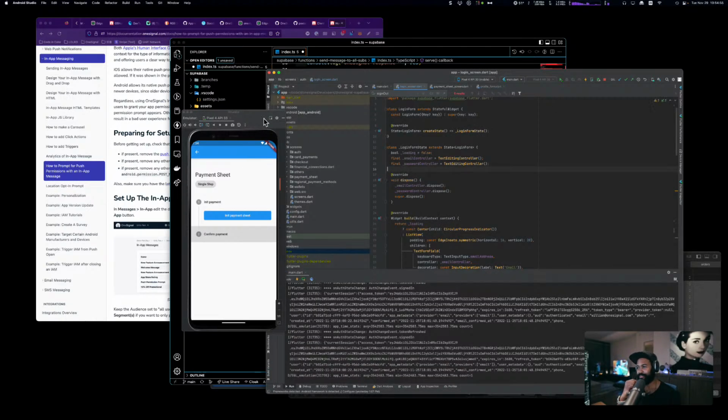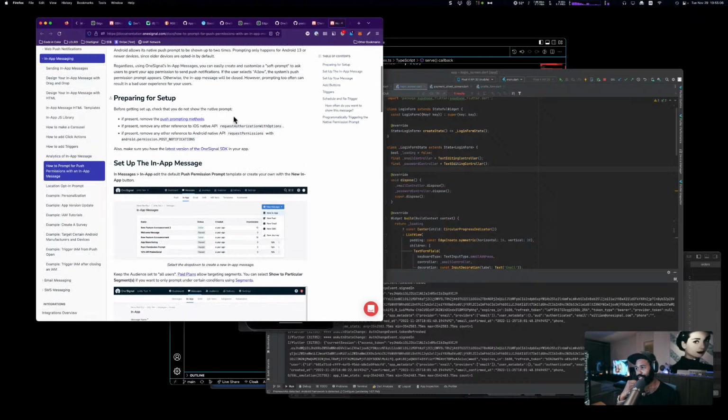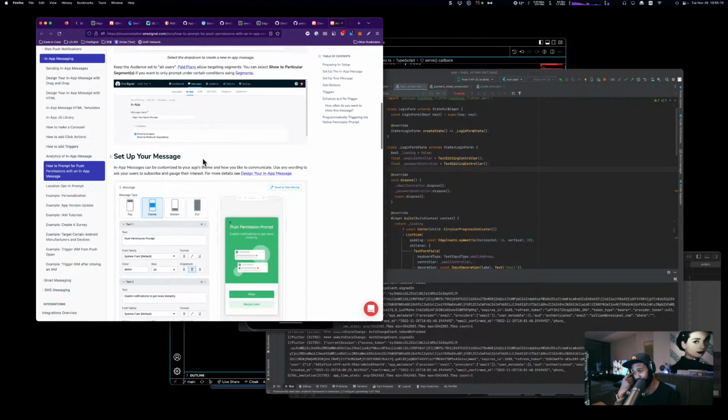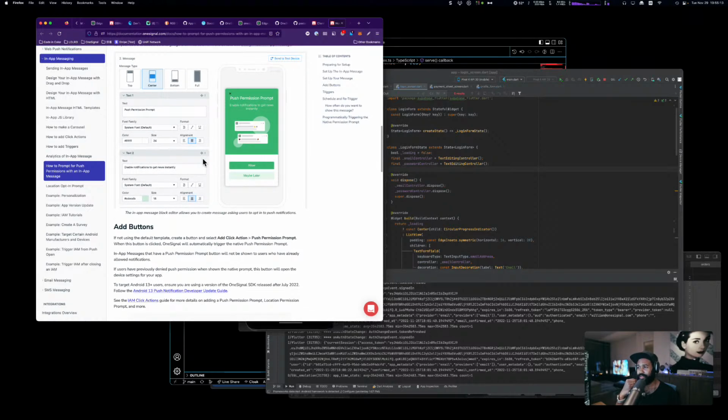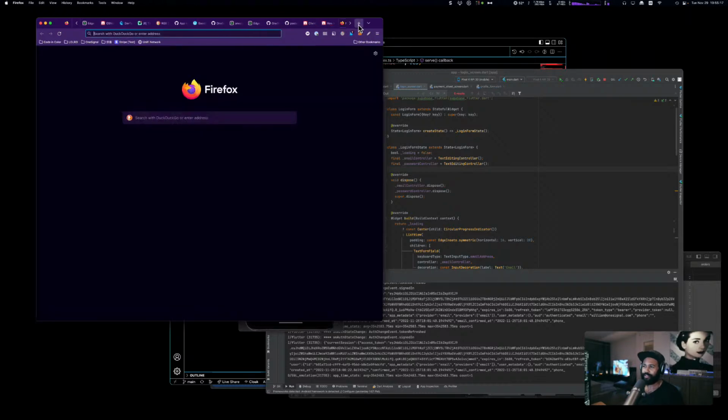So in order to implement this use case, prompting for push permissions using an in-app message, I'm going to do some of the stuff here, right? There are some things that I'm going to need to do on the OneSignal side. So I'm going to go ahead and do that now. And I want to say that there's a template that comes built in.